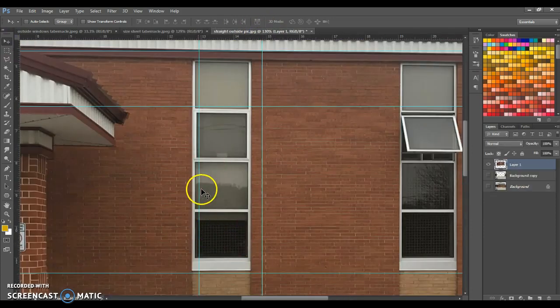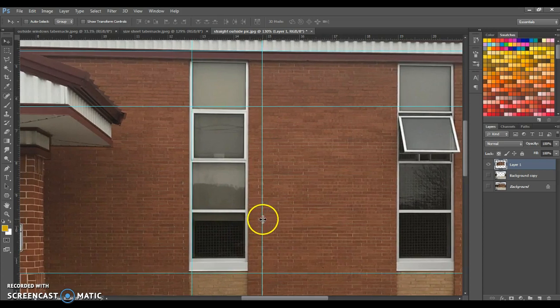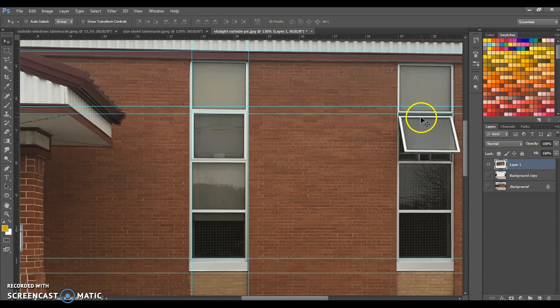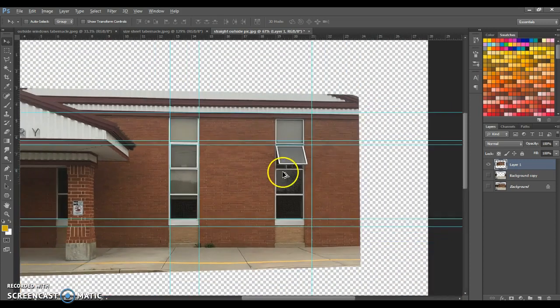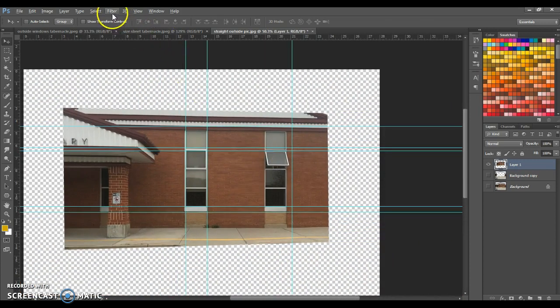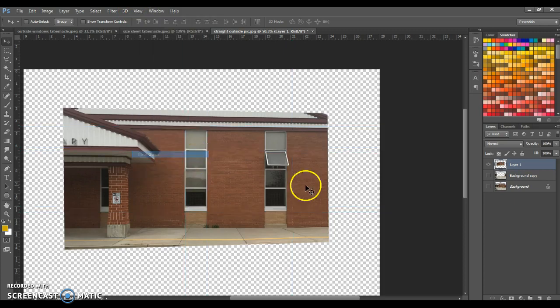So again, we're just trying to straighten these out. Let's see how this looks. That makes me pretty happy. Those vertical lines look great. These are okay. I could probably use a little bit more work. Okay, but you know what? I'm actually pretty happy with that. Okay, so I'm going to go View, Clear Guides, and we get rid of these.